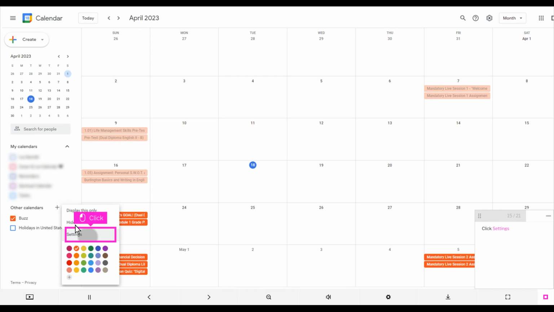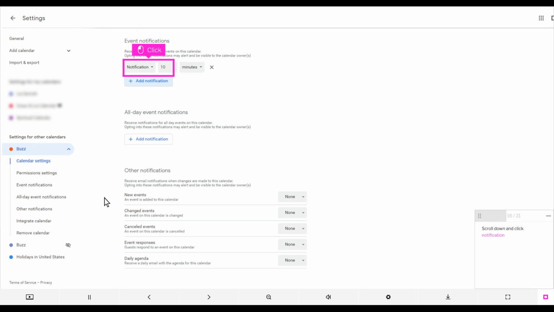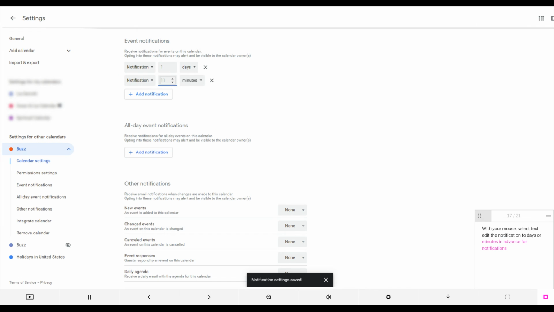Click Settings. Scroll down and click Notification. With your mouse, select Text, edit the notification to days or minutes in advance for notifications.